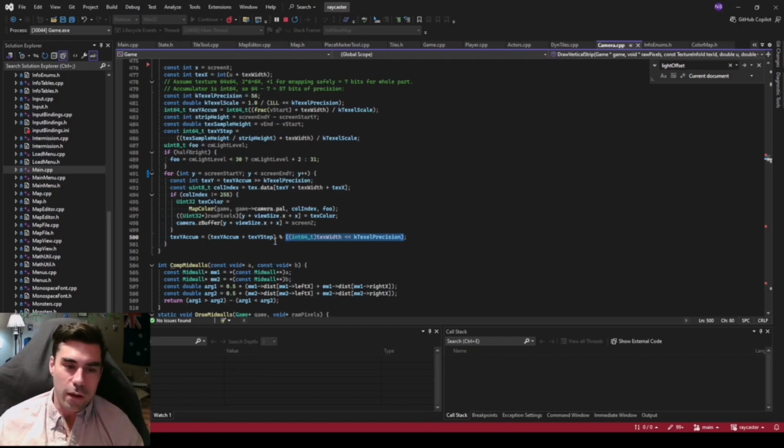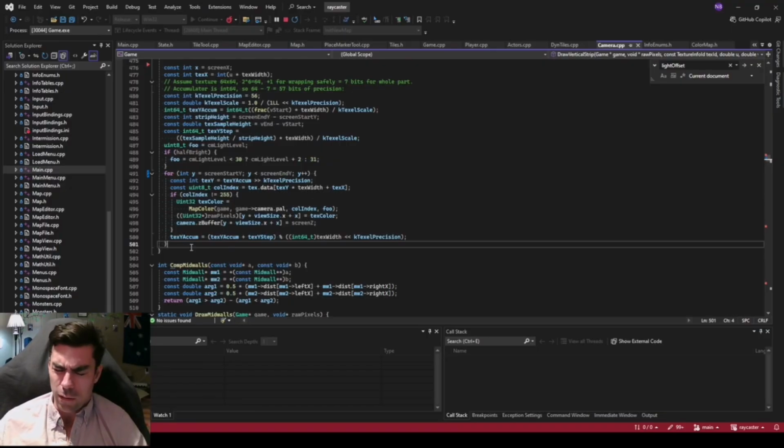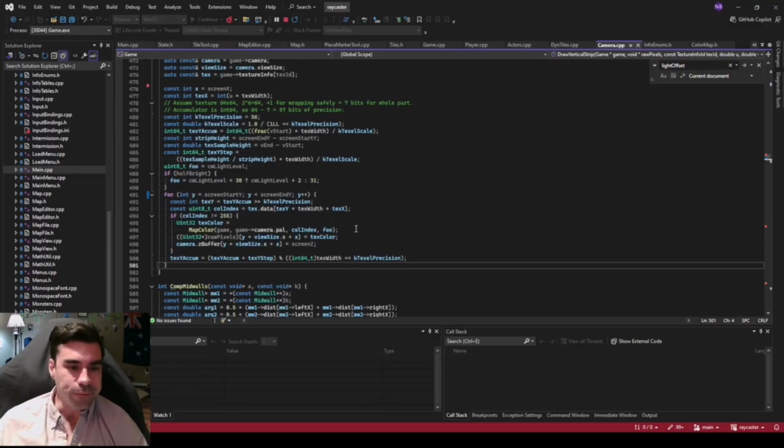So if this weren't fixed point, we would just say remainder text width, or whatever you want to call this operator. But because we're doing fixed point, we need to left shift it by that 56, right? So that's how we wrap it like that. Maybe I should have just said mod to make it clearer, but we're not dealing with negative numbers, so it's the same thing. And then we're ready to go to the next pixel.